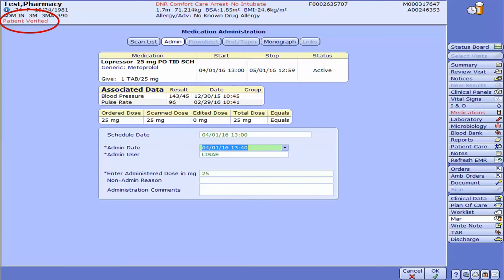As a reminder, the first step will always be to scan your patient's wristband. When the medication is scanned, you will be directed to the medication administration page. This page will allow you to verify the dose being administered, the scheduled date and time, the administration date and time. Other items that may display here include associated data and protocol. Select the OK tab once you have completed a review of the information on this page.